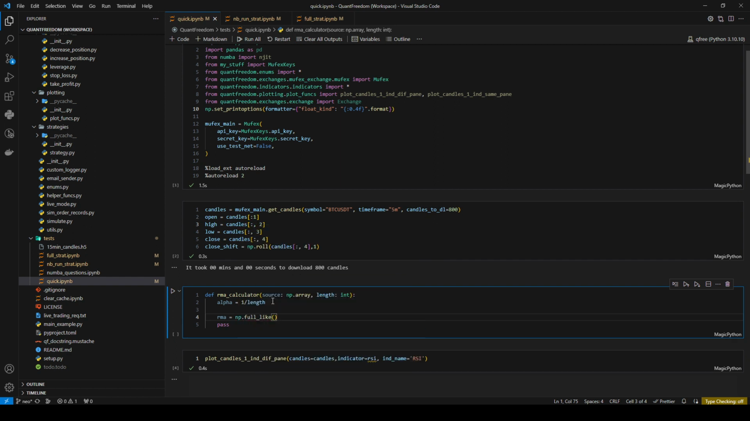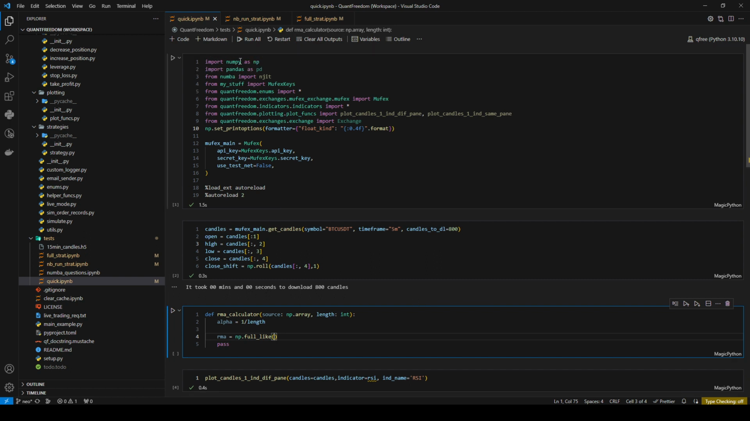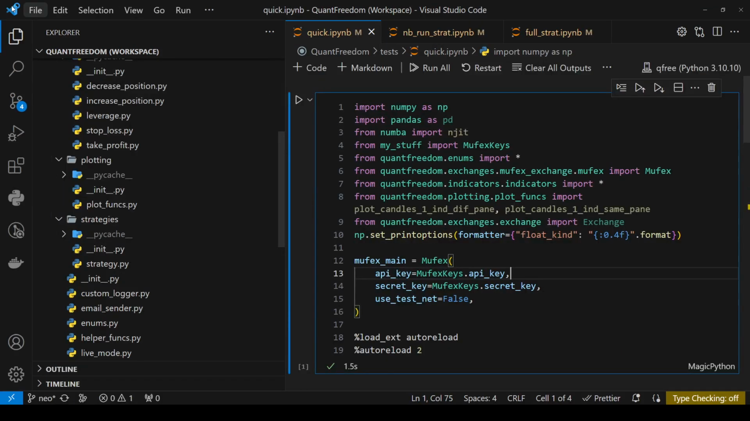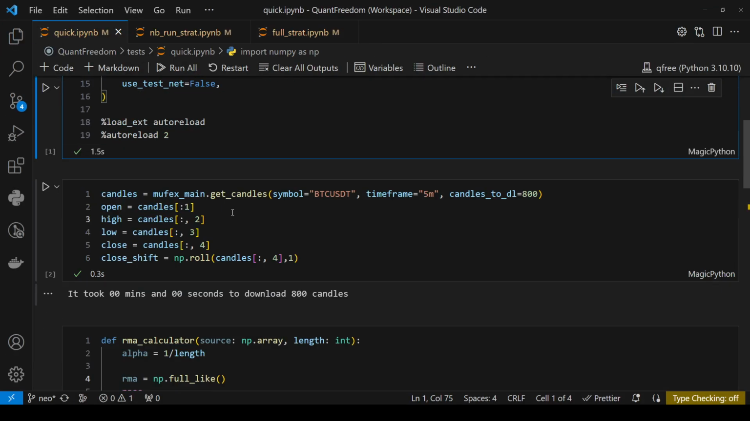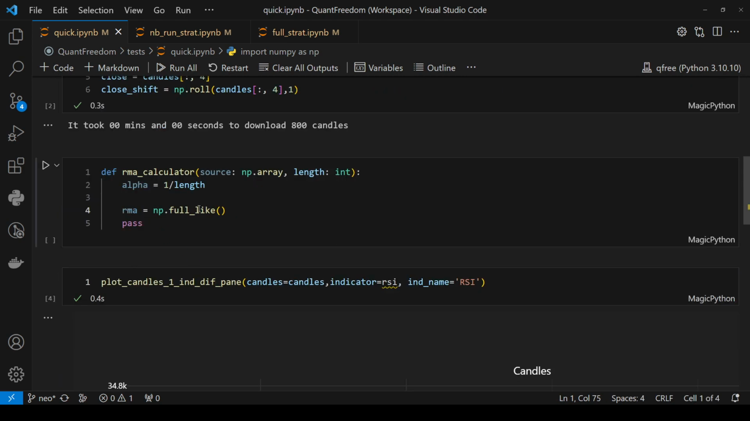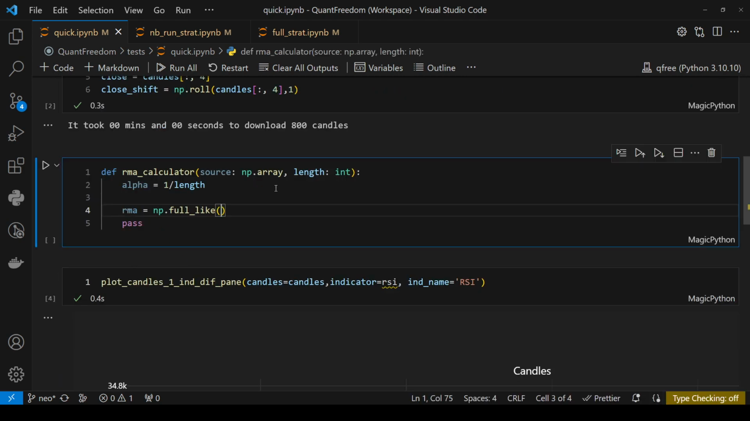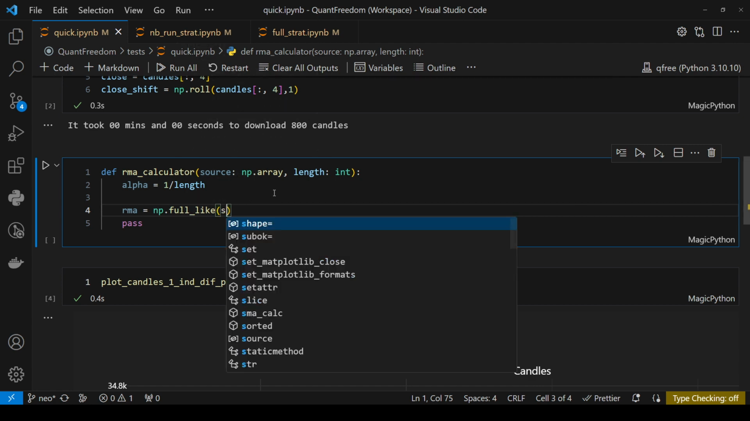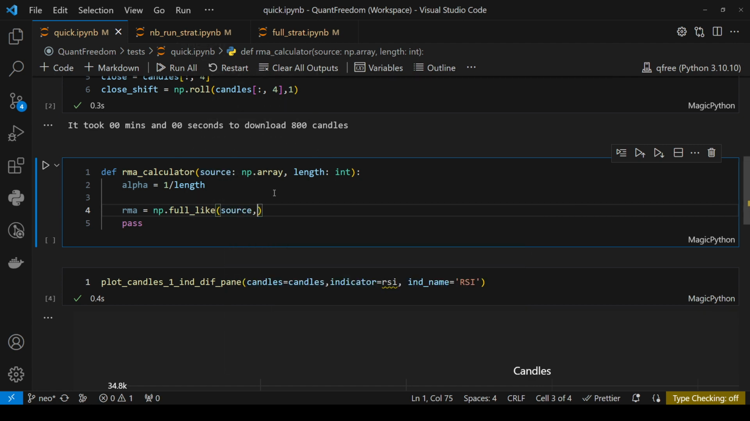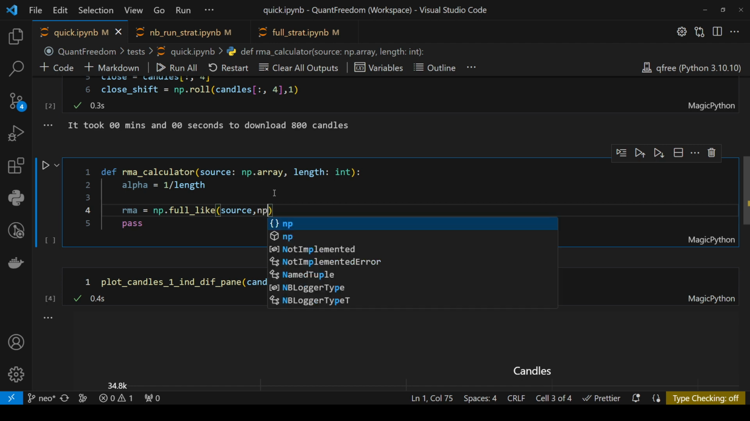And again, I'm just using NumPy. So I've imported NumPy as np. And I need to make this bigger so you guys can see. All right. And yeah, so full_like, and we are going to fill that with source. So we want it to be the size of source, because it's just going to be a one-dimensional array. And we want to fill it with np.nan.